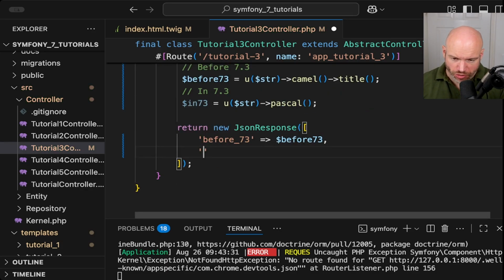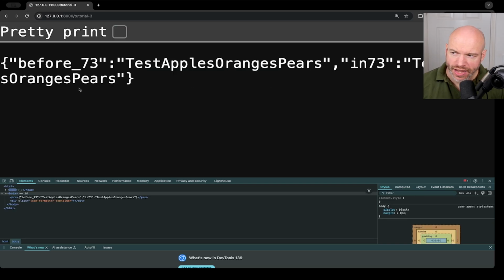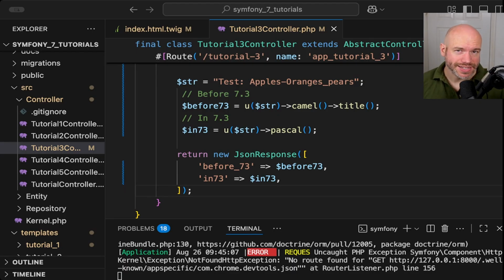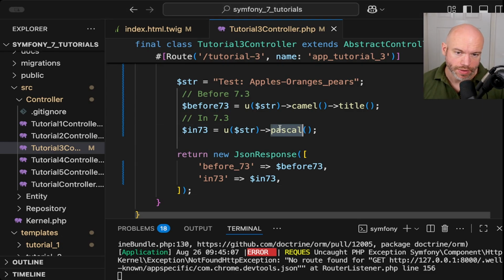So again, I'm going to create a new item in this JSON response. We're going to say in 7.3, and that is the value of that new string that we've converted. And we should have two strings that are the same. So test apples, oranges, and pears, test apples, oranges, and pears, before 7.3 and in 7.3. It's these little additions and improvements to Symfony that really make Symfony application development much easier to use. We no longer have to go through different ways of converting things. We can just use the Pascal method.